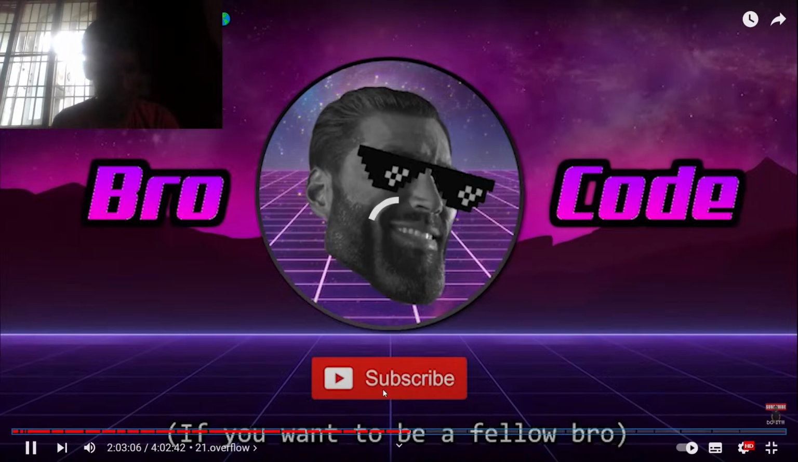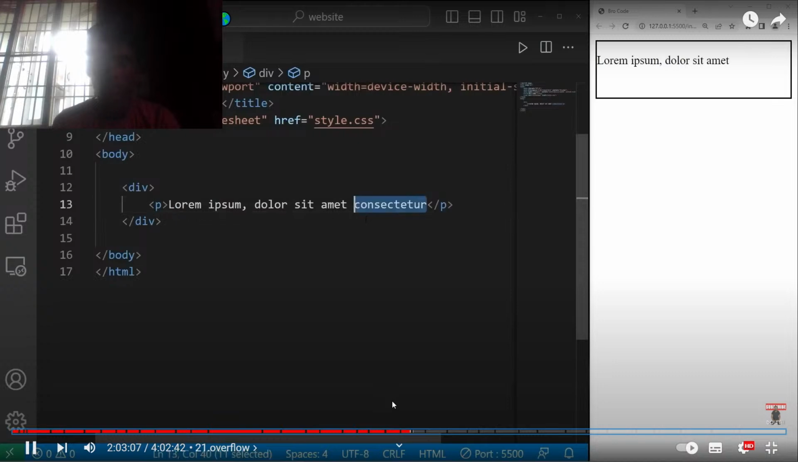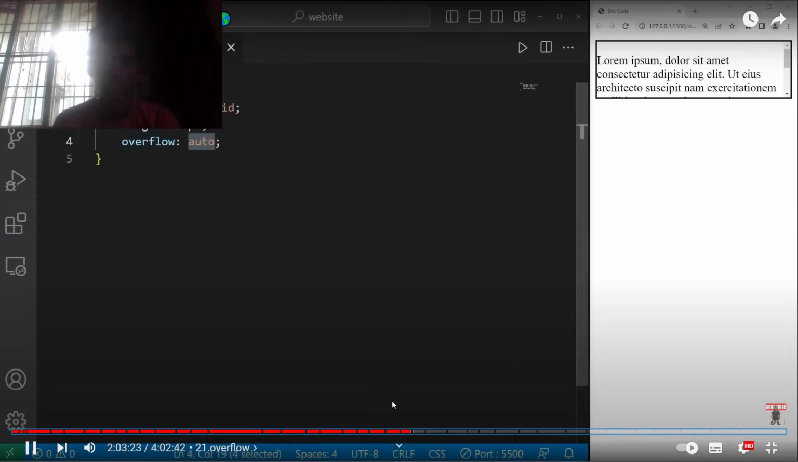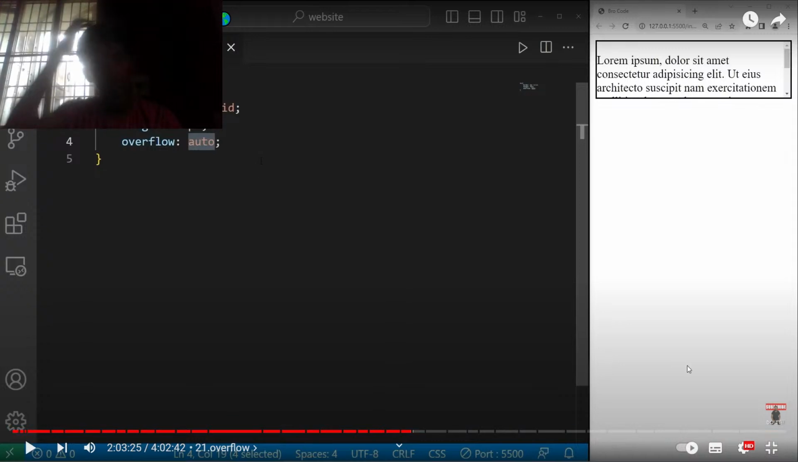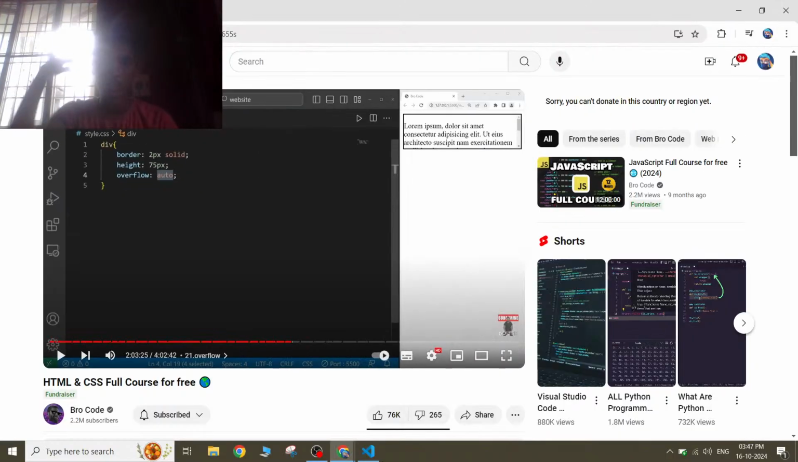Current page. Need it. So let me undo these changes. Overflow needs to be visible, hidden, clip, scroll, or auto. Overflow auto. Okay, overflow we need to give.